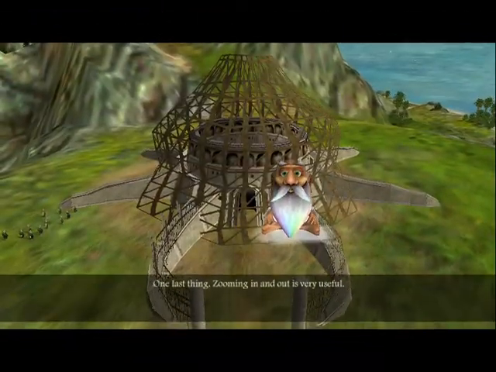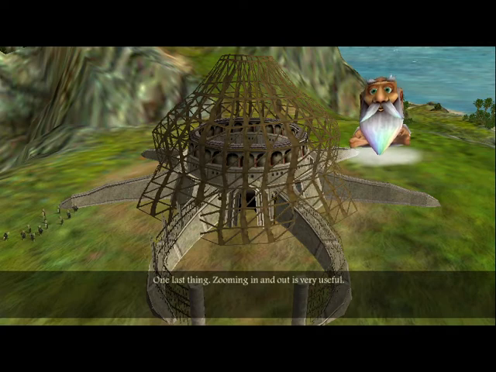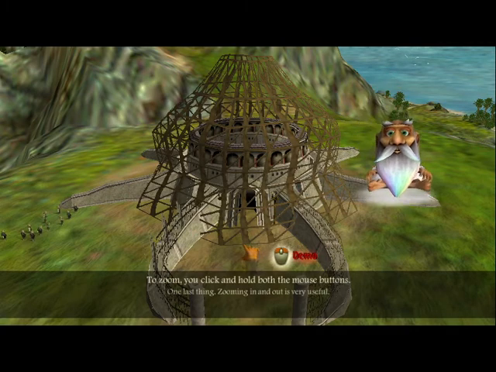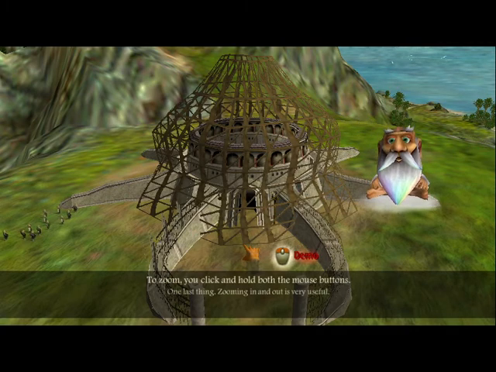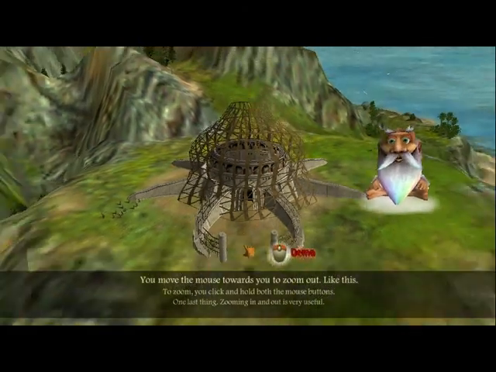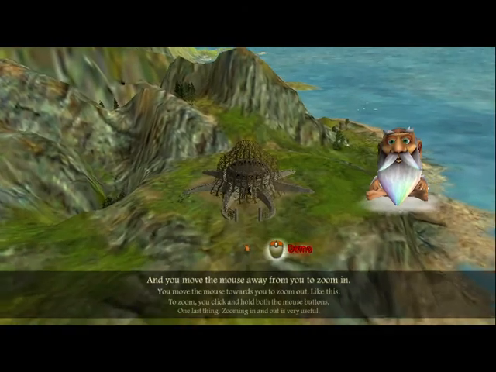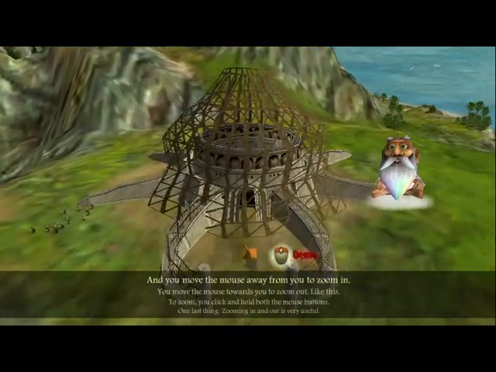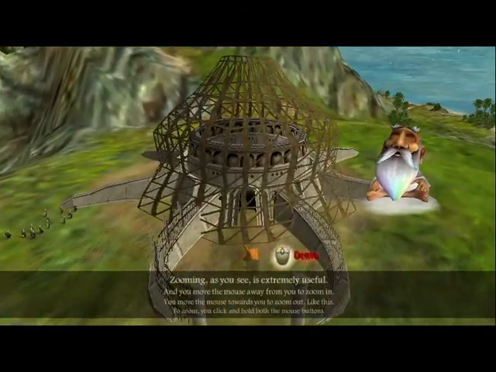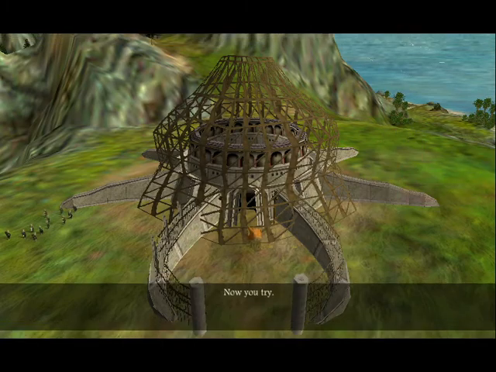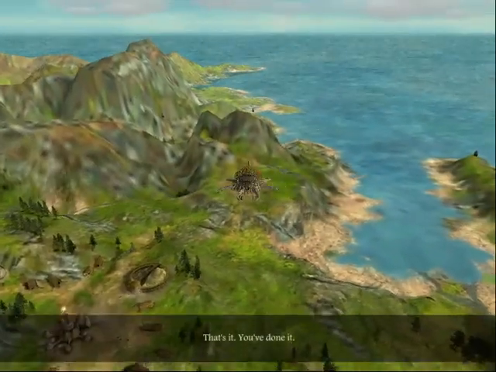One last thing. Zooming in and out is very useful. To zoom, you click and hold both the mouse buttons. You move the mouse towards you to zoom out, like this. And you move the mouse away from you to zoom in. You can also use the... Now you try. That's it.